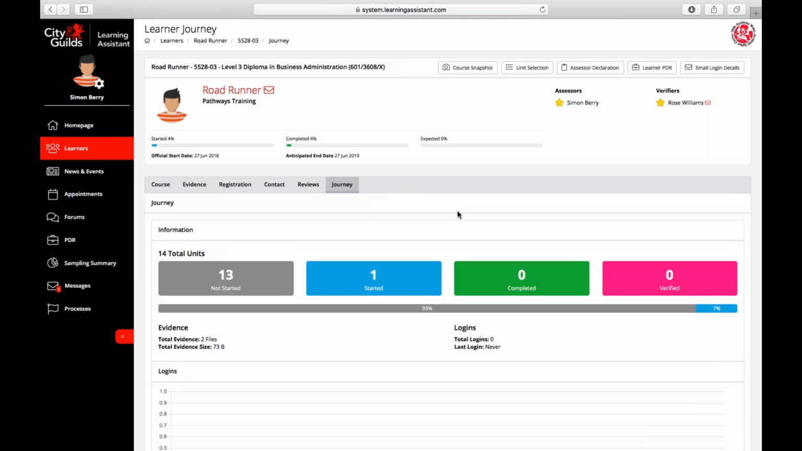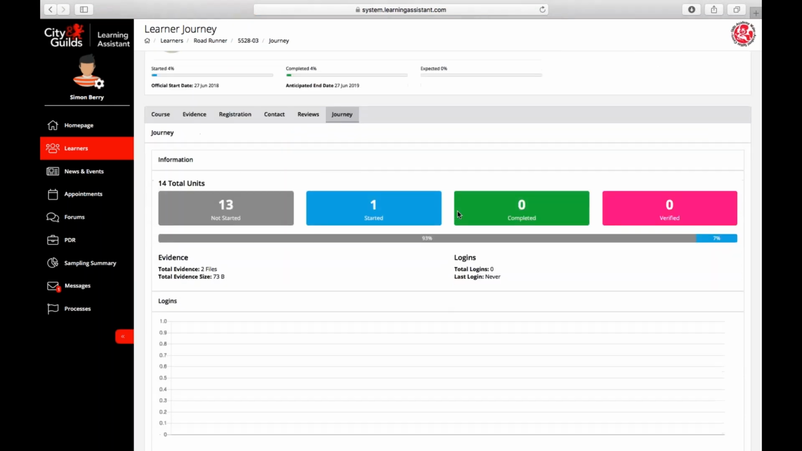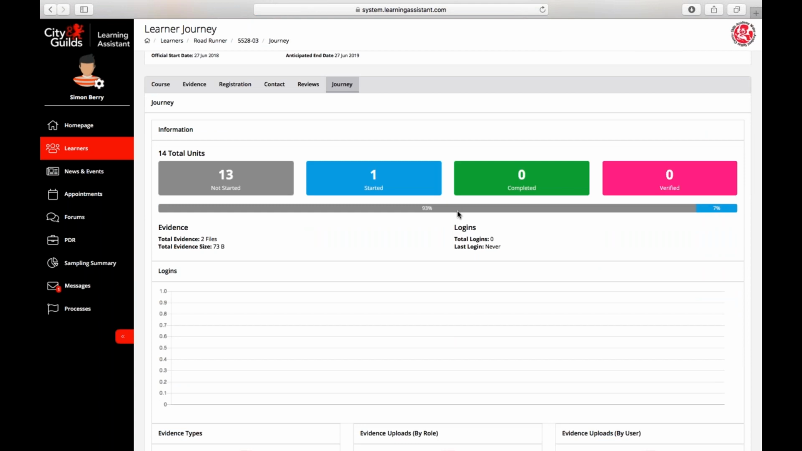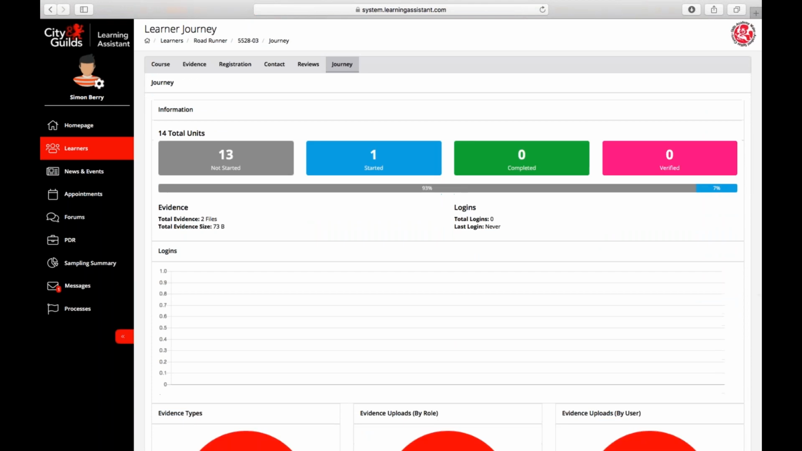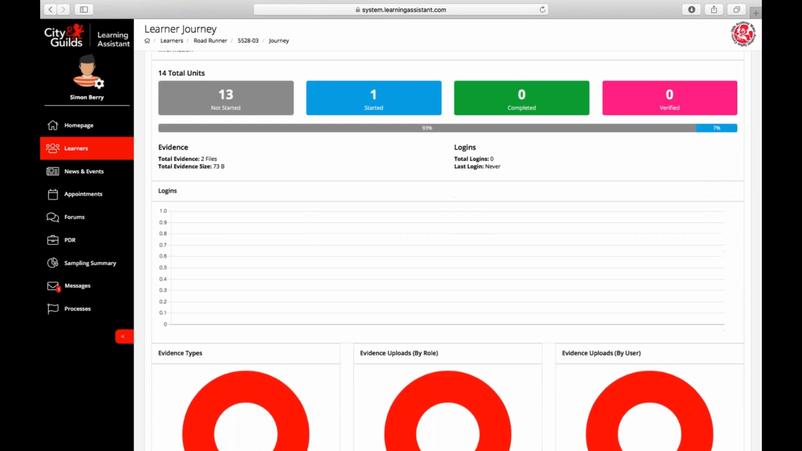Journey. This just gives you an overview of the qualification. So how many total units, units are in, started, completed, verified. But what it does is give you some really important login data as well. So how many times the learner's logged in, what they've done, and so forth. So that will just give you, making sure the learner is interacting with the portfolio. Okay.